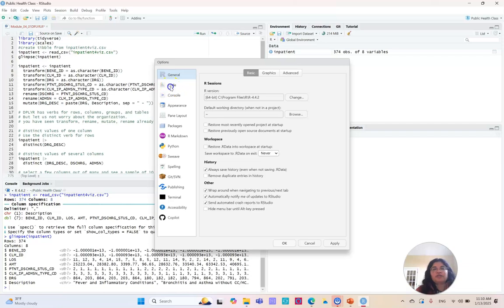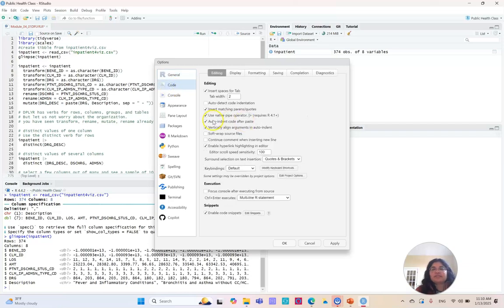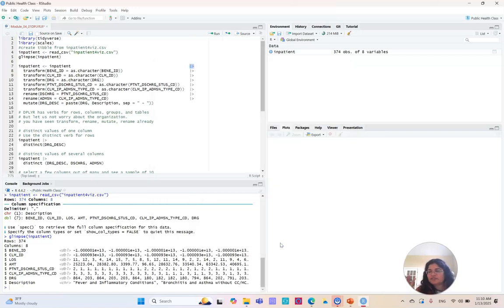And in code, you will see I'm saying use native pipe operator. Okay, that's it. And then you don't need this magrittr file that the other funny looking symbol is from. And if you have no idea what I'm talking about, don't worry about it. Pipe simply means do what's on the left, and after that, do what's on the right.